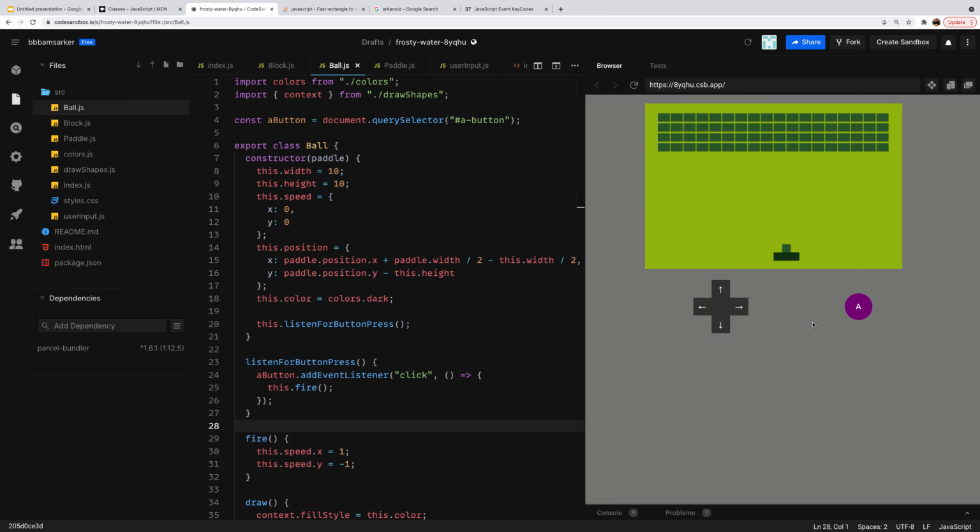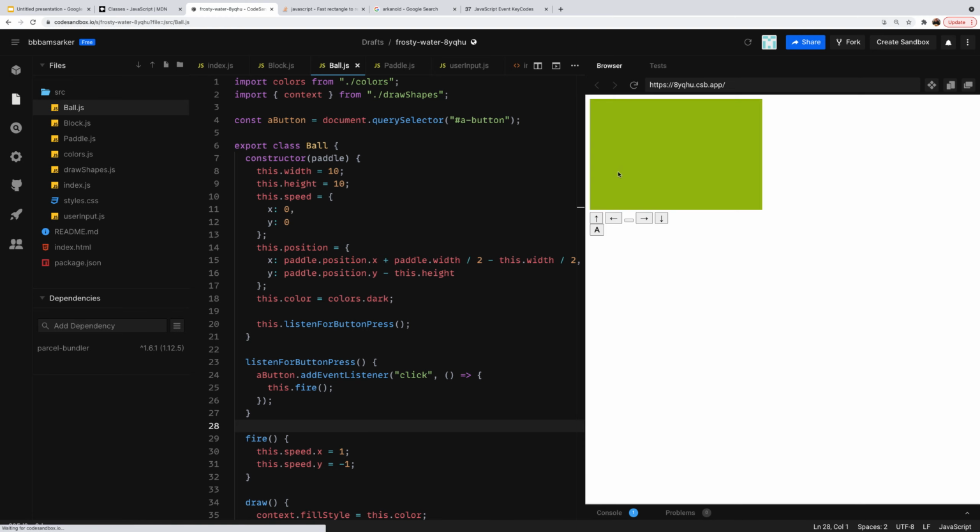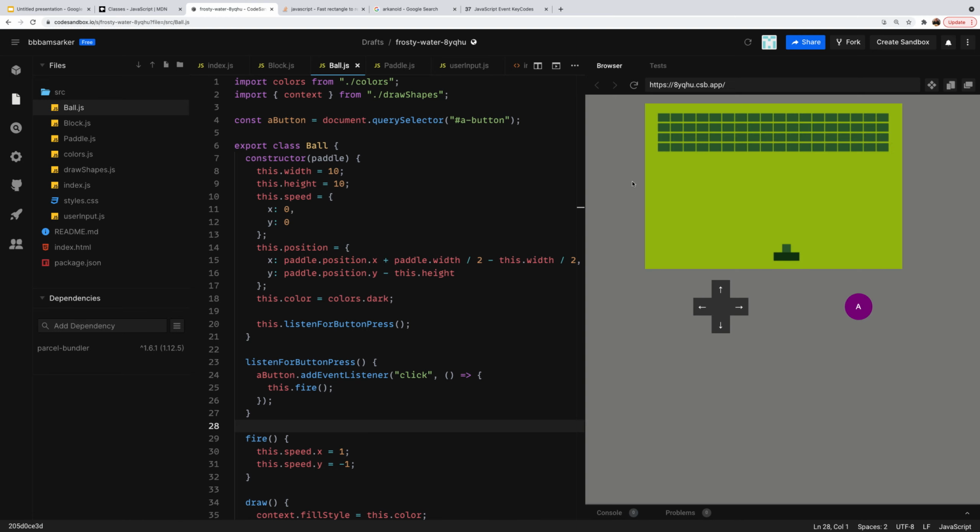So great. Okay, so it bounces off the walls. It's probably not going to bounce off the paddle. No. And it doesn't bounce off any of the blocks. So this is where things get slightly more complicated.